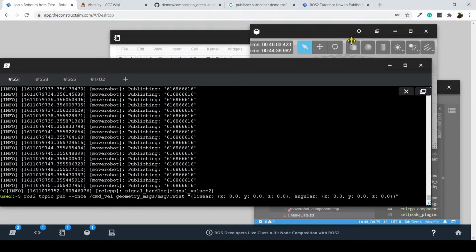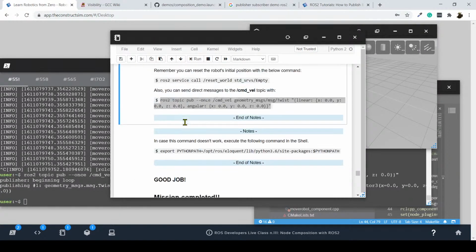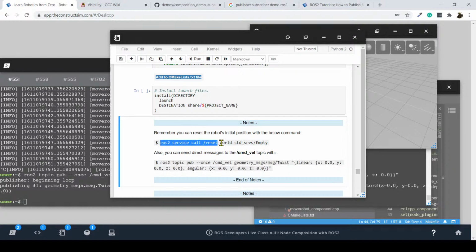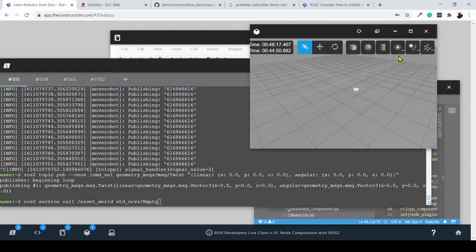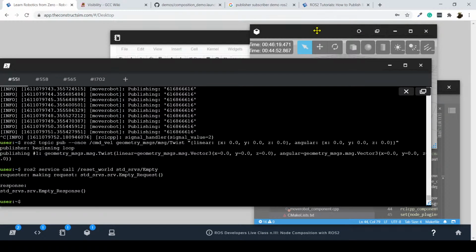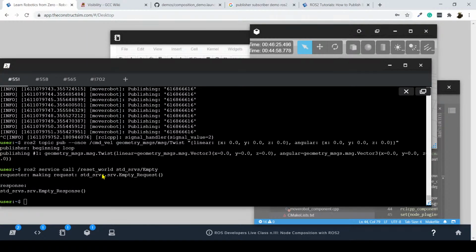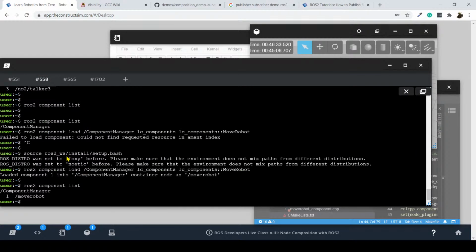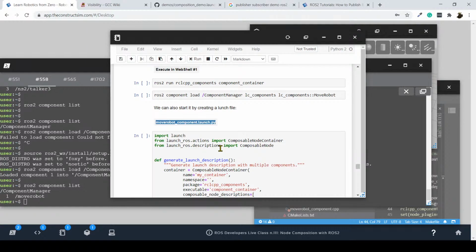So let me, first of all, stop the robot and reset the robot's initial position. There we go, we have it at the center. Right now we have run it with the first approach, which is to manually launch the container and manually load the component with the ROS2 component load command. Then here, very quickly, we are going to do the launch file approach.